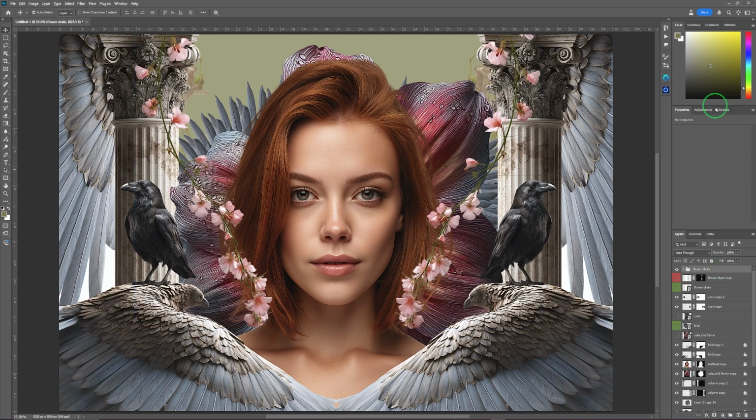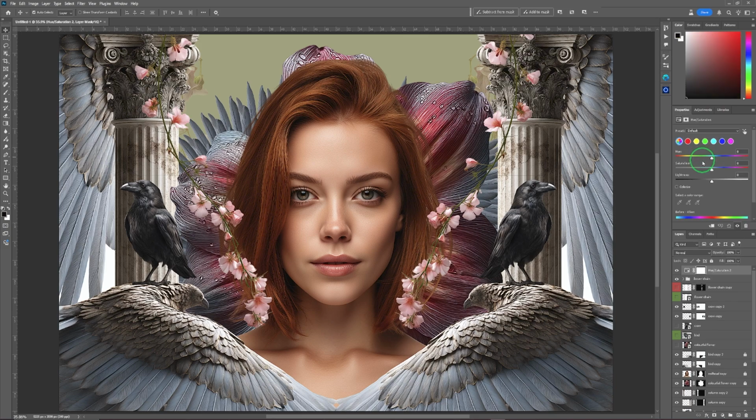And with the group, I'm going to get into adjustments, and I'm going to get into hue saturation. But I only want it to affect the flowers, because if I don't click that there and I do this, it affects everything. I only want it to affect the flowers, in this case the flower group. So choose that icon there, which clips it to the layer below, only affecting the layer below.